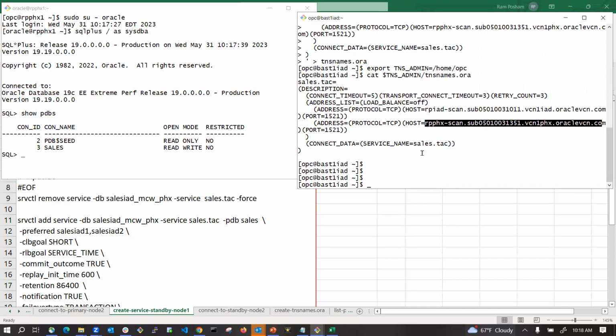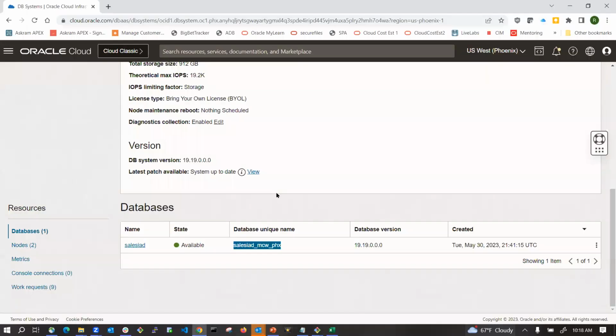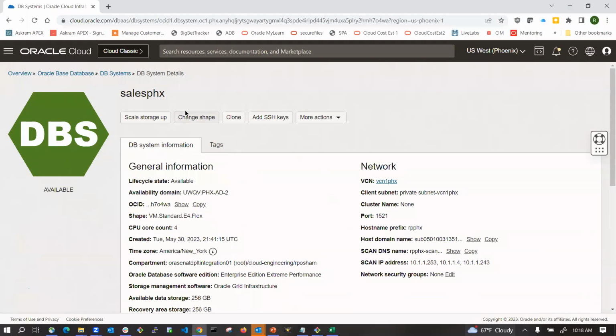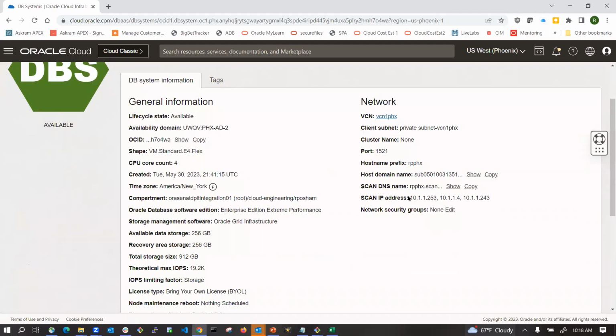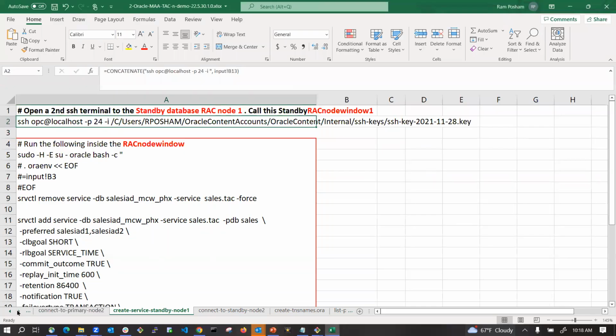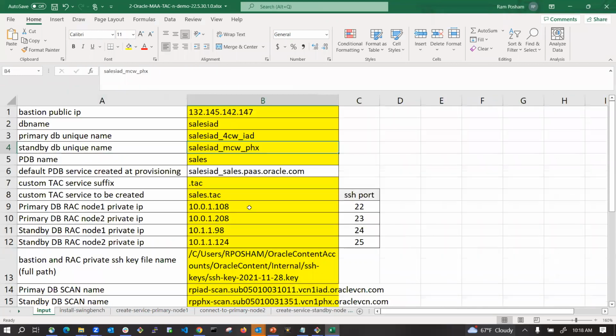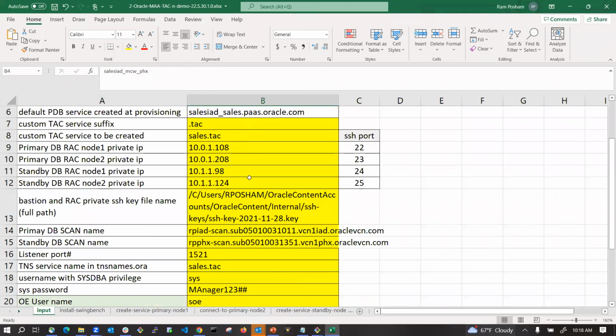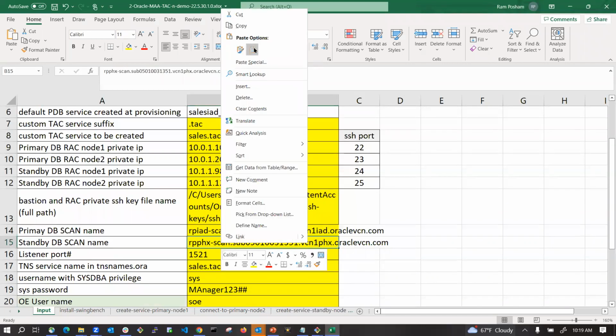But for now, if you want to do this, what you can do is use the IP address. So for example, here, this is for the Phoenix. See this one? This is the scan IP address. So take one of the IP addresses, go back to the spreadsheet, just plug it in to this input. So here, instead of scan name, you put the IP address.